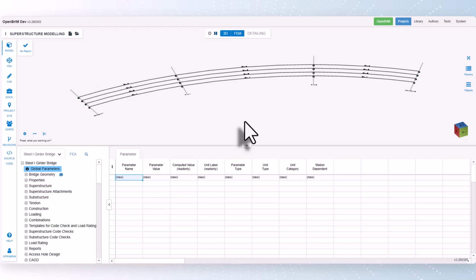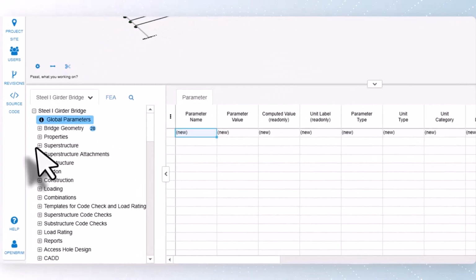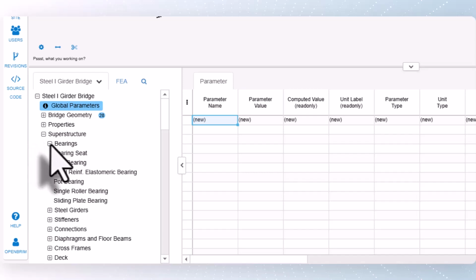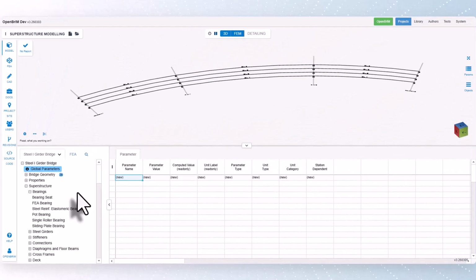First, in the tree view, we navigate to the bearings category under the superstructure category. Bearings are structural elements placed between the bridge superstructure and substructure. Their primary functions include load transfer of vertical and horizontal forces, allowing movement for thermal expansion, deflection, and seismic displacement, and permitting rotation at the girder ends. In this category, you can select the appropriate bearing type and add it to your project.